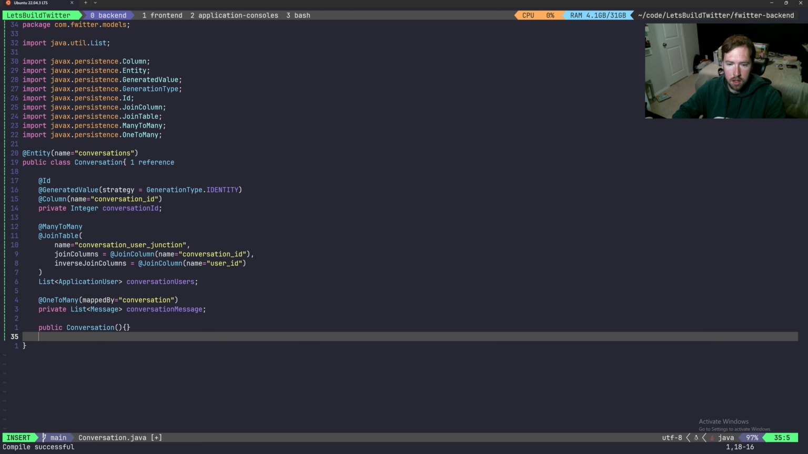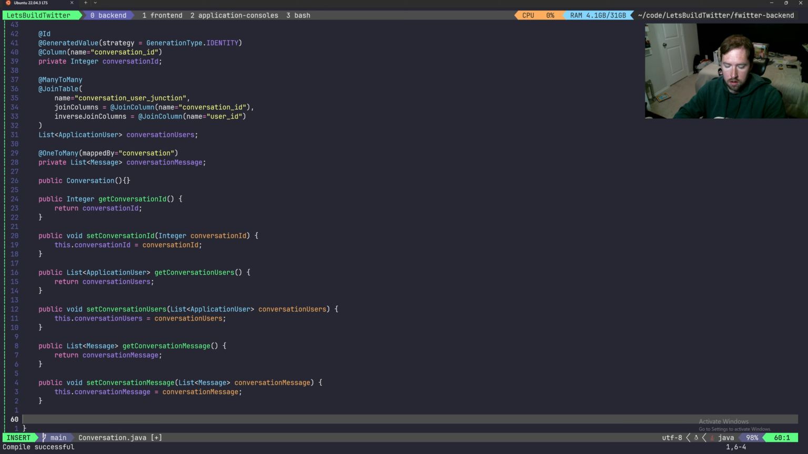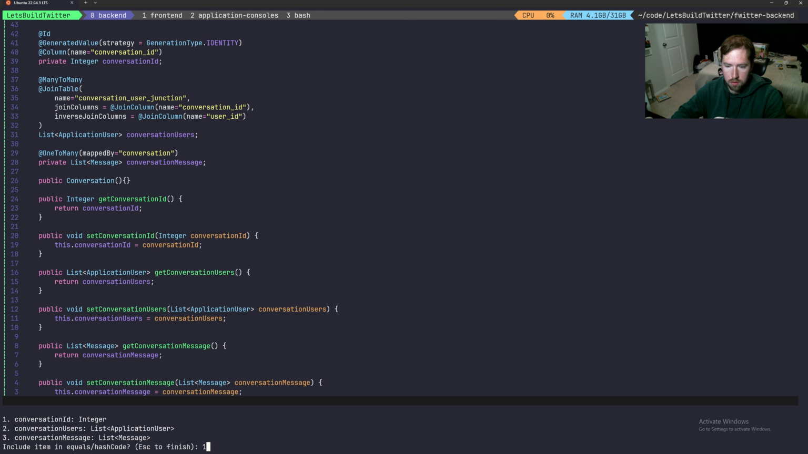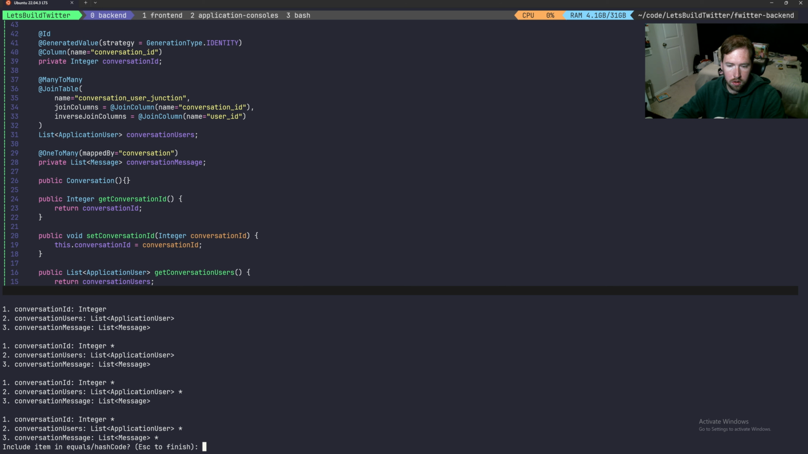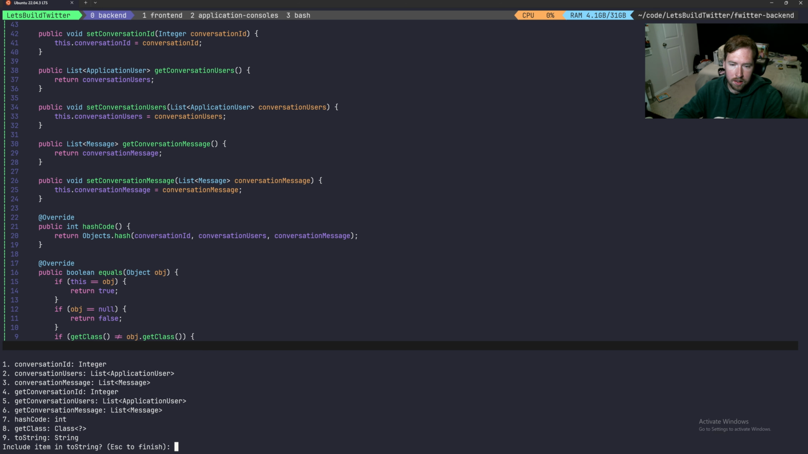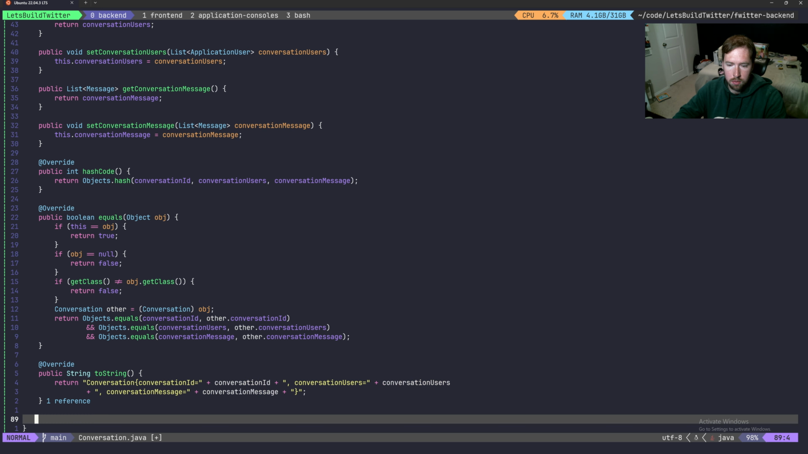And then let's set up getters and setters. So space CA, getters and setters, and then space CA again, we'll do hashCode and equals. We'll do 1, 2, and 3. So we'll add in the conversation ID, conversation user as a message. That's good to go. And then space CA to generate a toString. Again, I don't think there's anything here that'll cause issues, maybe messages in the future, but if we get to that point, we'll deal with it. So again, we'll just add users, message, and ID, and we should be good to go.